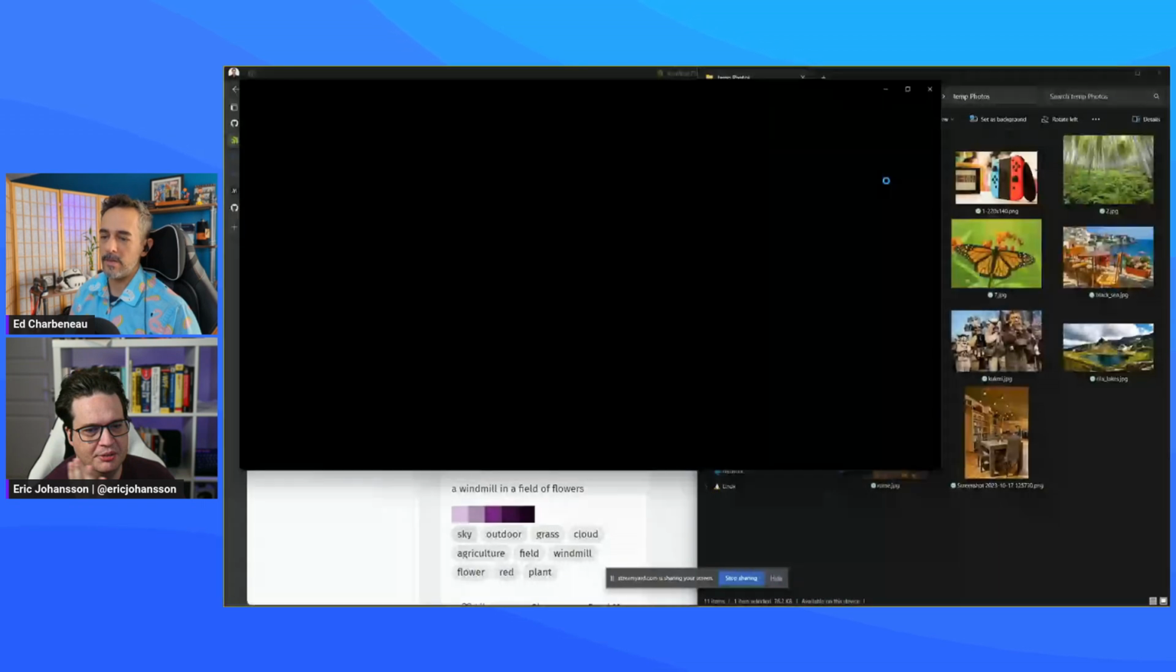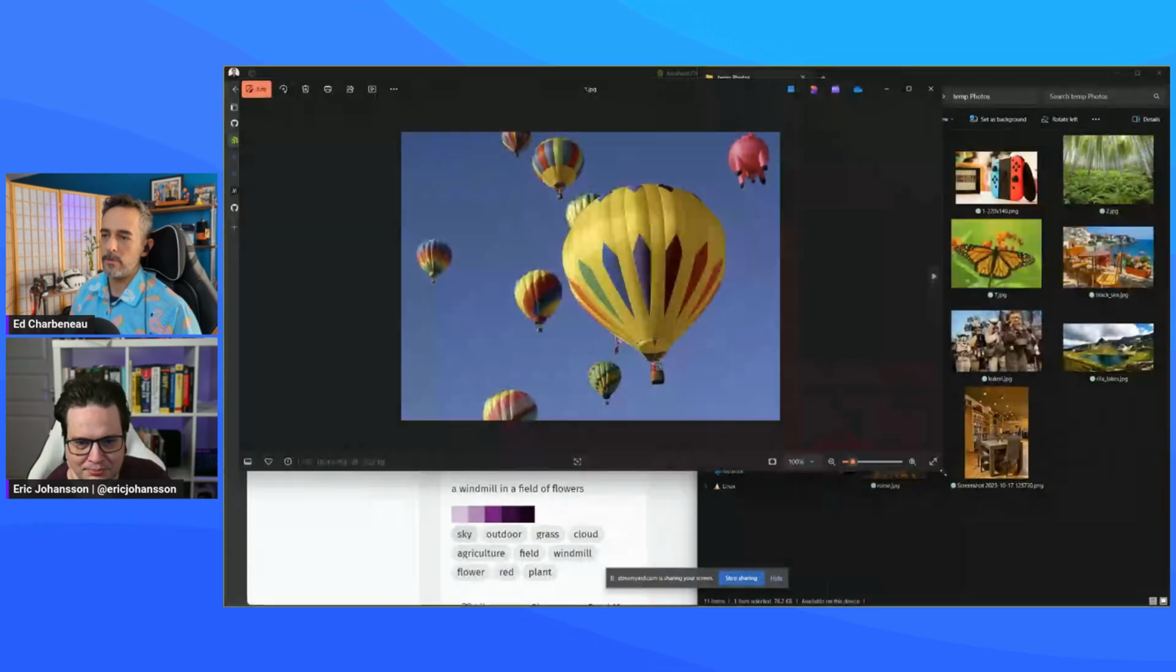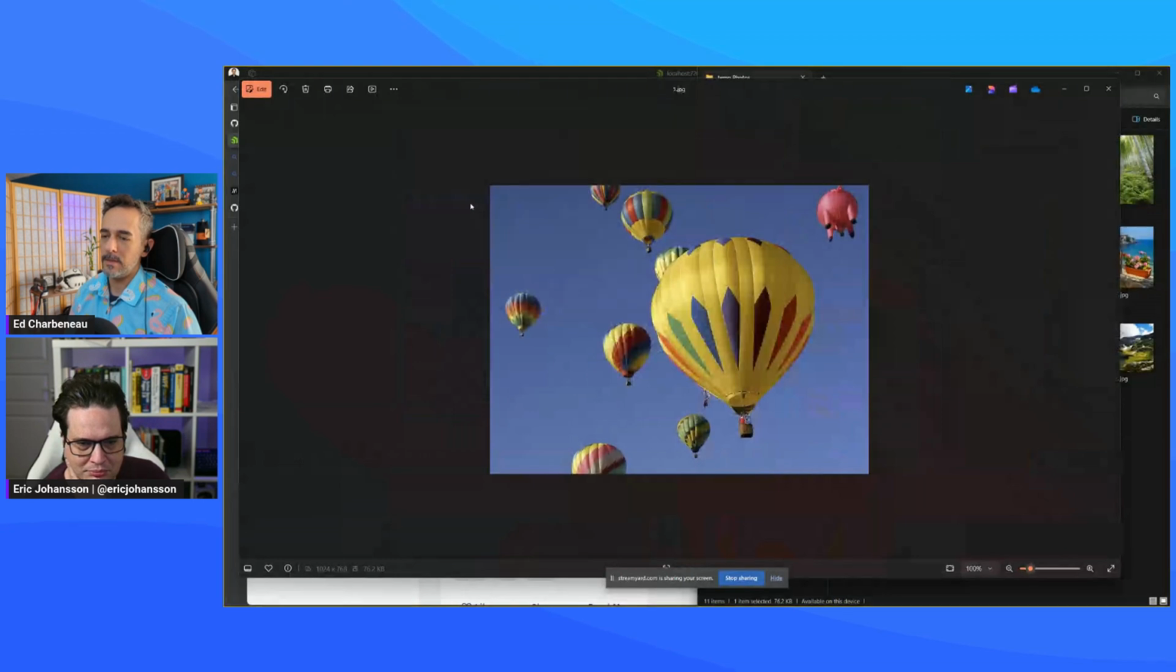This is a great example because if you were to run this through a non-AI algorithm, it'd be blue. Whereas the AI picked up this balloon as the most important thing, and this is yellow, and it picked a yellow out of it. So that's the difference between the two ideas.